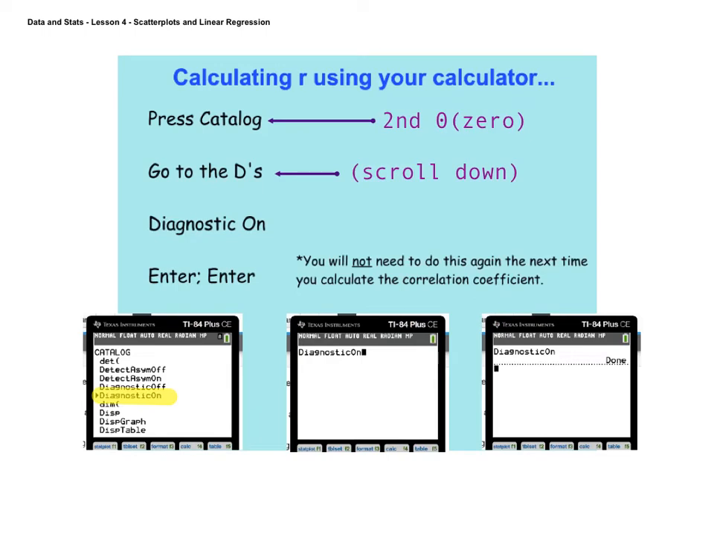Okay, so to get R in your graphing calculator, you won't be able to get this unless you go through this process. First you have to push catalog, which means you push second and 0 on your calculator. It accesses the entire catalog on your calculator. You want to go all the way down, hit the down arrow. It's going to take a second to get down to the D's.